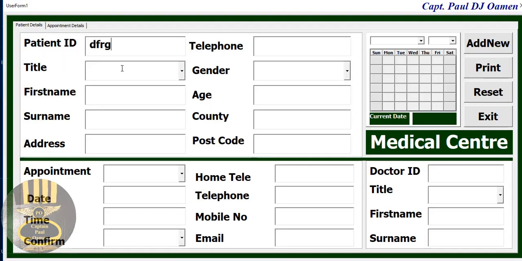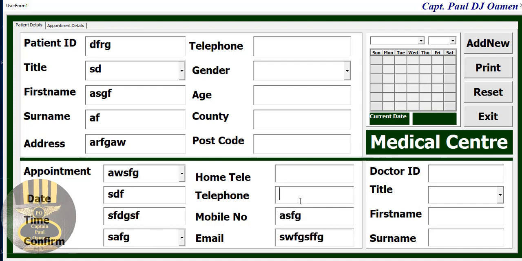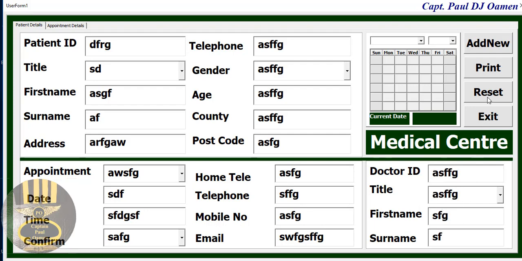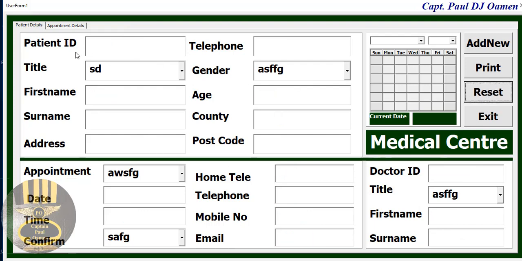Now I should be able to enter something in here. This, nothing will happen here. Okay, alright, click on reset. If I click on reset, all the text box will be cleared. There we go. Why are the combo boxes still there? Nothing is happening to this combo box, and I have 5 of those.